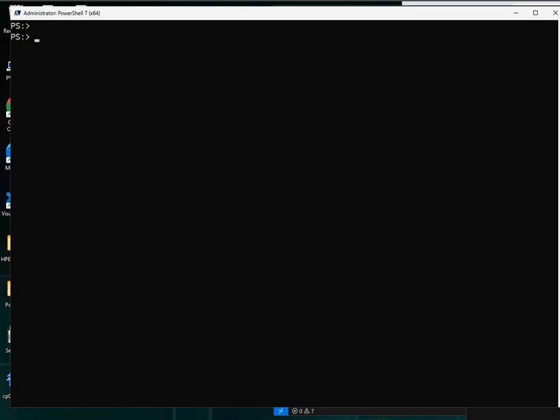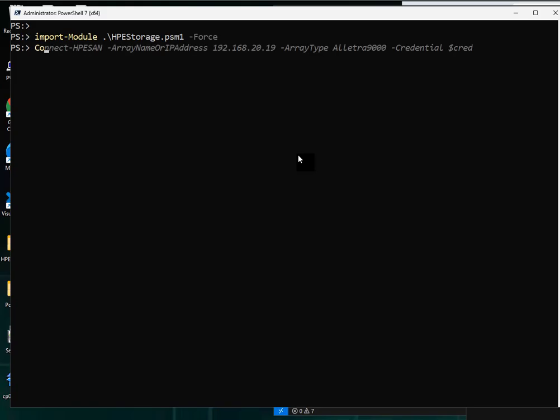Attach an individual server to an Alletra array. So the first thing we have to do is import the module. And once we've imported the HPE storage module, we can do a connect command, which is connect to the array, and you're going to give it the IP address of the array, and you're going to give it the type of array. In fact, you can put in multiple different types here that are supported.